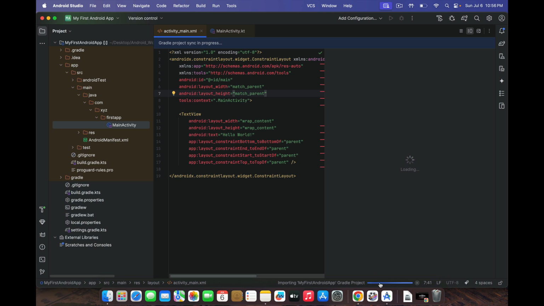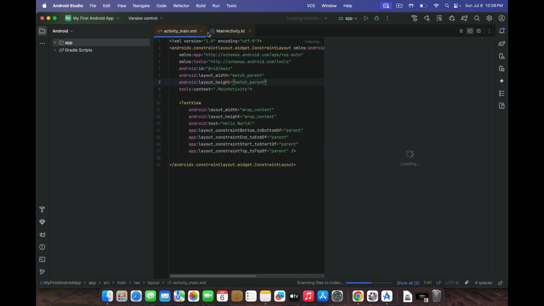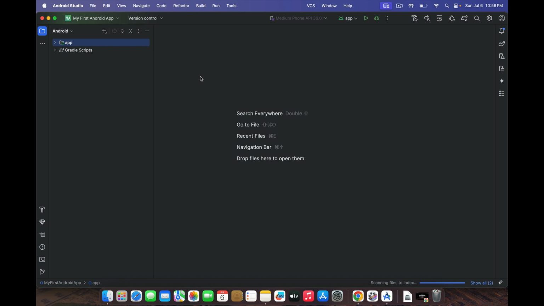So while it is importing all these Gradle files for the project, let's discuss the layout or the structure of Android Studio. Okay, so let me close these files and I'll briefly talk about what it is. Initially, if you are a beginner, it might look so complicated, with so many options on the left side, on the top, on the right side, and here also. So don't get confused, those are very simple and easy to use options which Android Studio has provided.